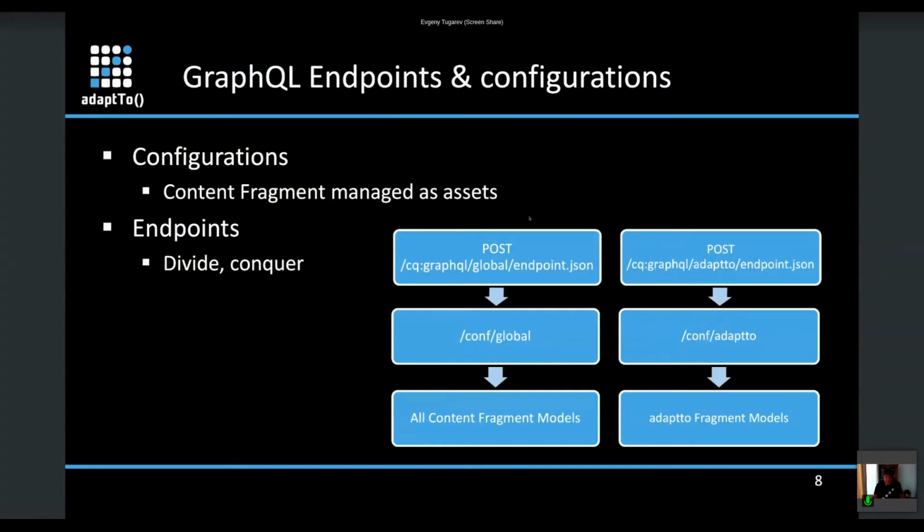And you may wonder, why do we need such a complicated process? As content fragments are technically assets, we apply the same rules for them as for other assets when accessing content under the DAM folder. So they are managed by configuration. That's the rule. In addition, there is a global endpoint, which is disabled by default, so we'll have to create it if you plan to use it.